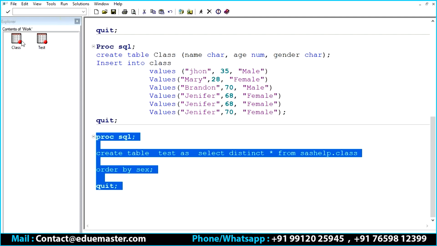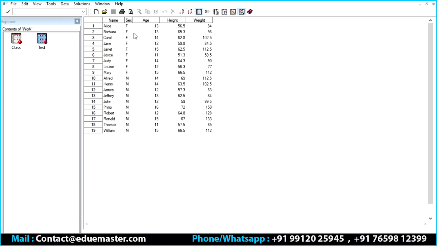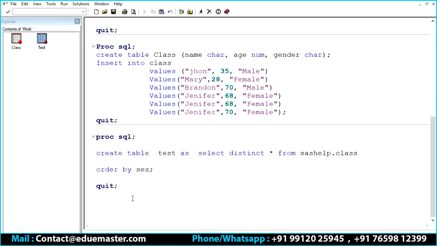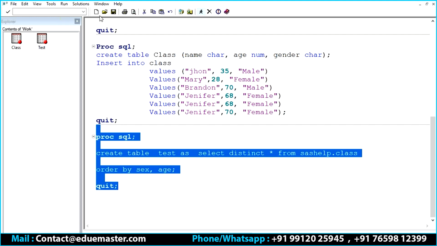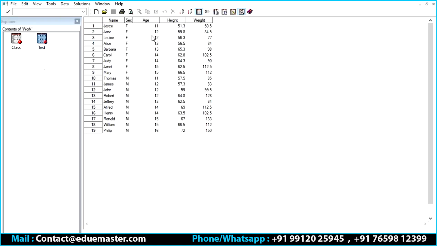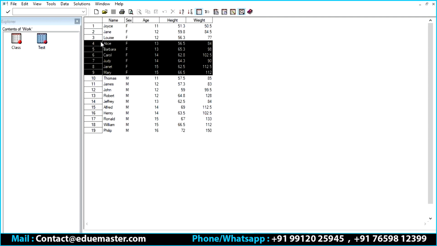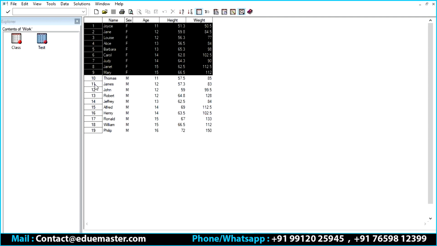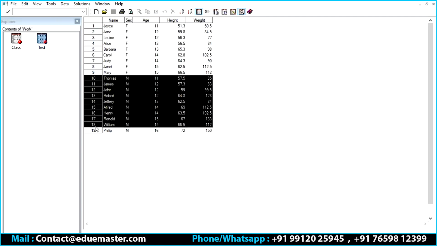So that first you will get all the female data, and now you are getting all the male data. Okay. Close this. Now, suppose here you also want to order by both sex and age, then write here sex and age, so that it will order by sex and then it will order by age. Okay, see, first all the female data, ordering by age, and then all the male data ordering by age.